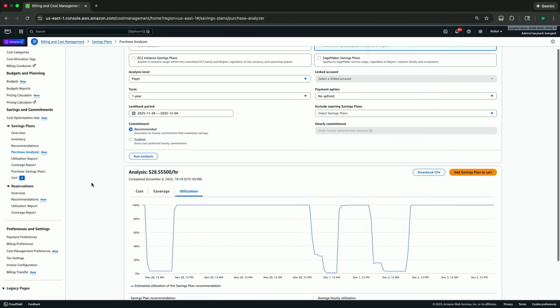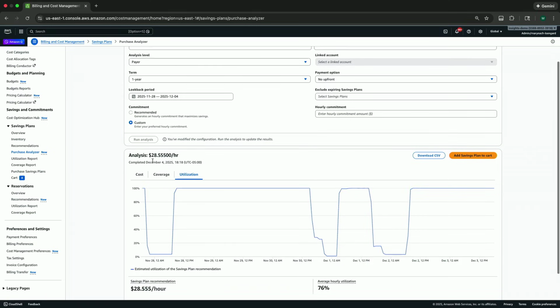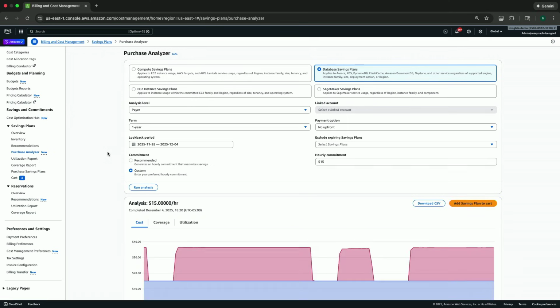In this case, I can go here, click on custom, and let's do $15 and see. Maybe I'm not ready for the max savings commitment. So I'm going to click on $15, run analysis, and now it's going to do the same thing. It's aggregating all the hourly usage, and it's starting to apply the $15 per hour each hour, and then we'll see the result for that.